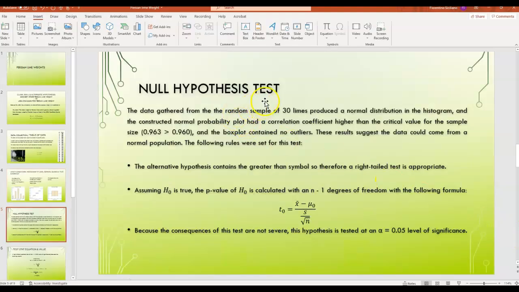Okay, next, we go to the next page. The null hypothesis test. We're saying that the data gathered from the random sample of 30 limes produced a normal distribution in the histogram, and the constructed normal probability plot had a correlation coefficient higher than the critical value for the sample size, and the box plot contained no outliers. Therefore, these results suggest the data come from a normal population. The following rules were set for this test.